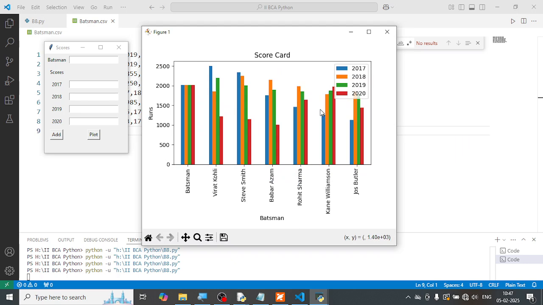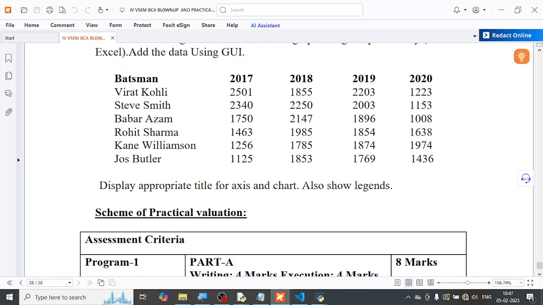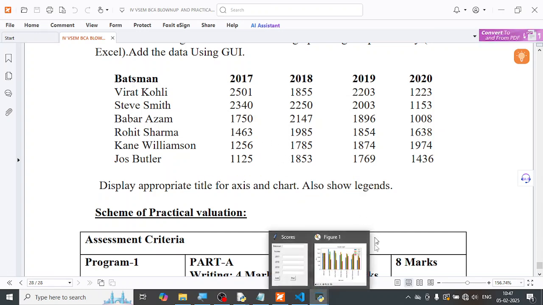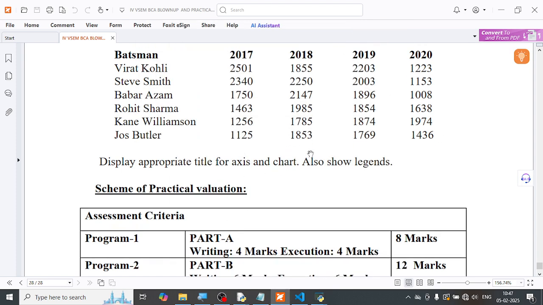So this is what you are supposed to do in this particular thing. We have drawn the chart with the title, and the legend is shown. If you are wondering what this legend is, this part is called a legend. It is shown by default. You don't have to type anything. You just plot it, it's going to come. And that's all we are supposed to do.